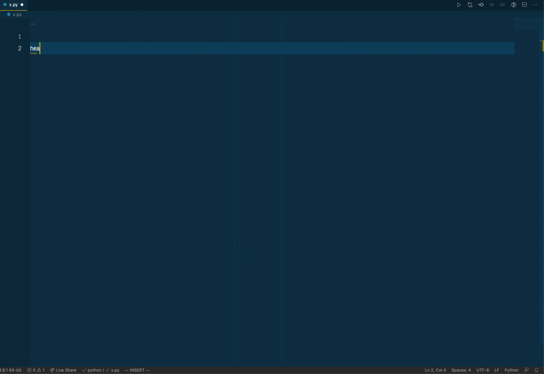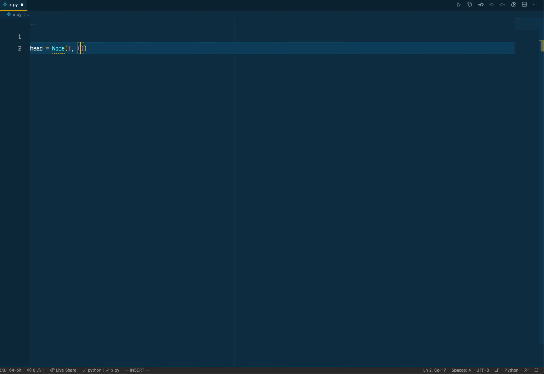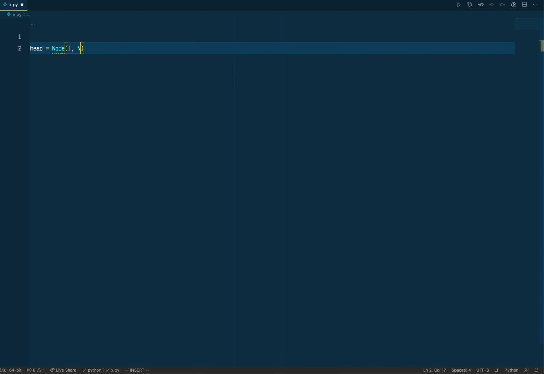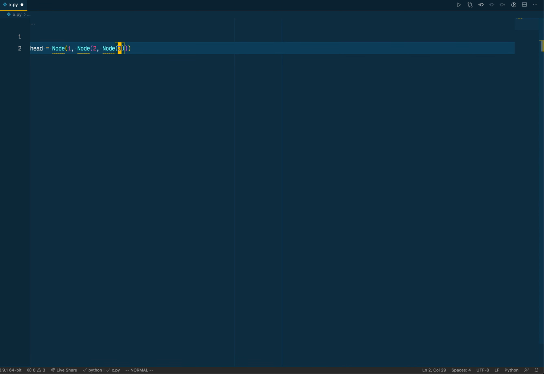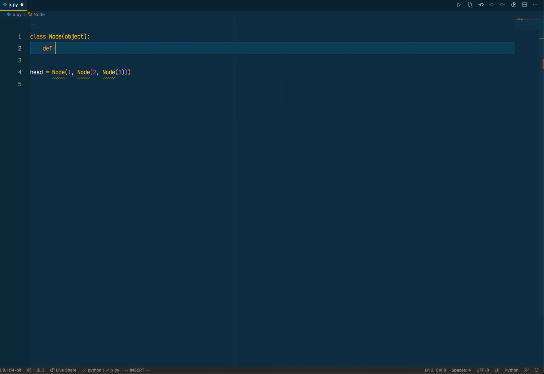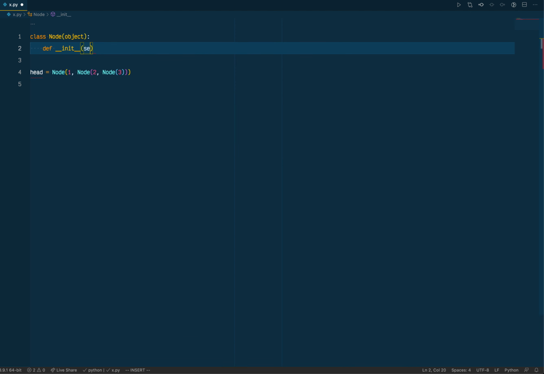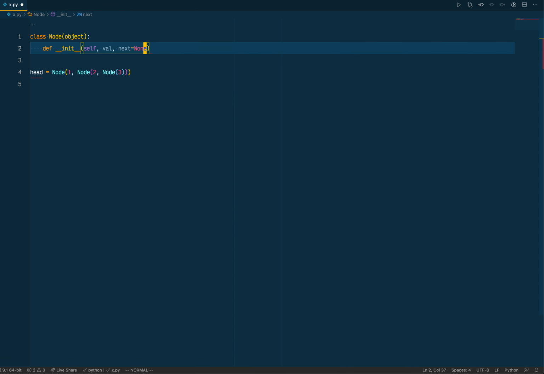So if we have head, which is basically just a node class that has values, let's say 1, the next node would be 2, and let's have 3. Now we need to actually construct this class. We need to have init, so the constructor, so we have self, we have value, and next pointer, which has a default value of None. Cool.